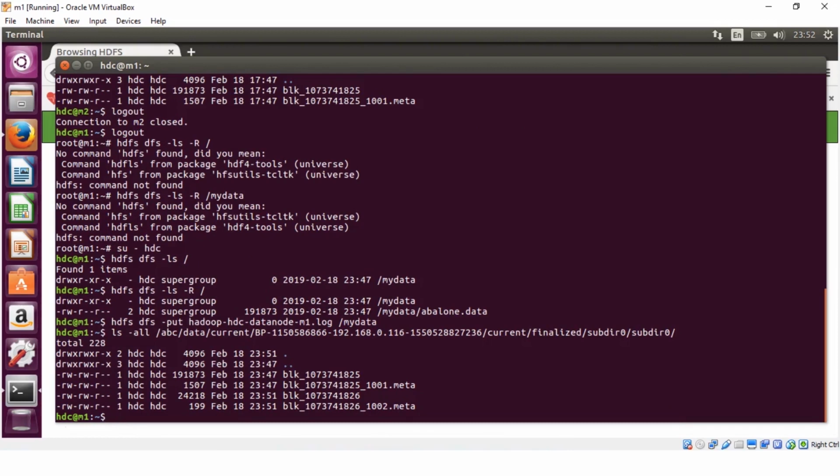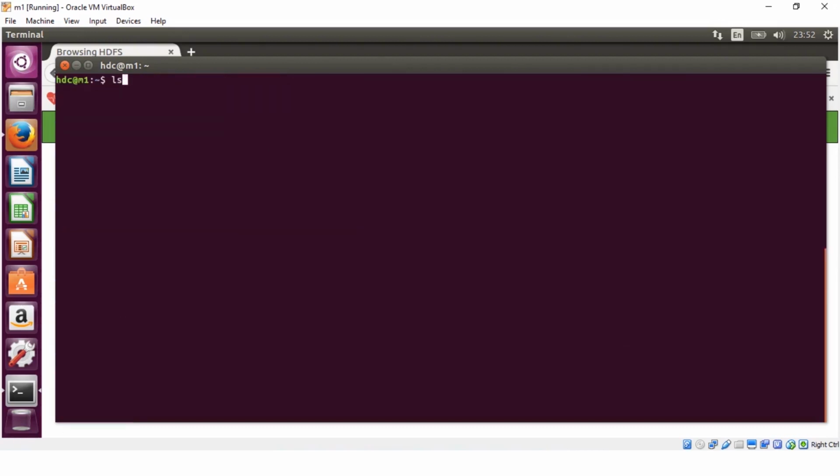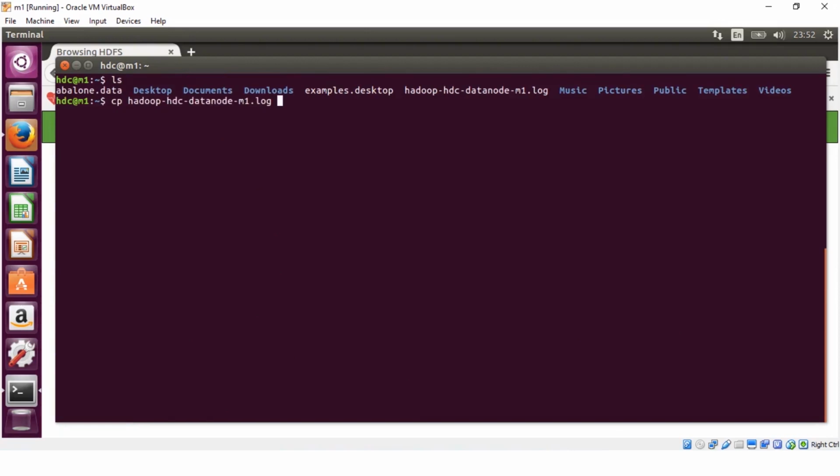So this is how you write one file, or you could write multiple files. Let's create some files here. So I have these log files. Let's say Hadoop log, and let's give it a name like this.